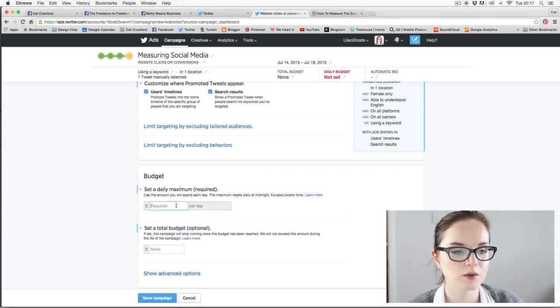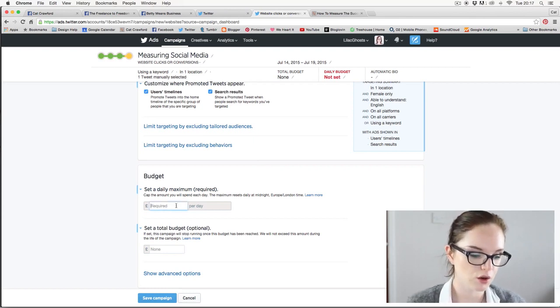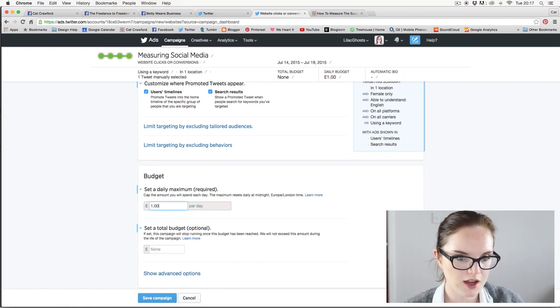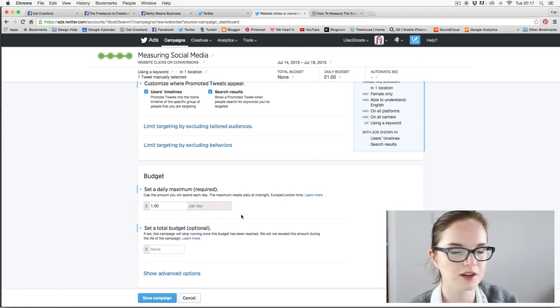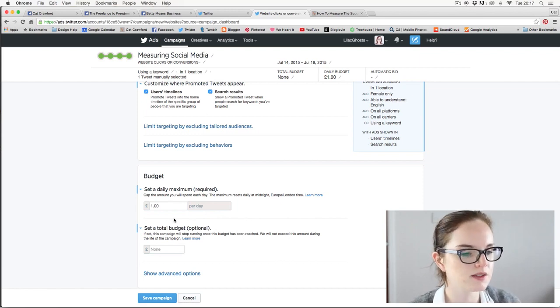So I am going to stick with the same budget I do for my Facebook. So I'm going to do £1 every day. I'm not actually sure. I can't remember if it's Twitter or Facebook that have a... Oh no, I'm thinking of something else. I'm thinking of PPC. Never mind. Yeah, so I'm going to stick with £1 a day.